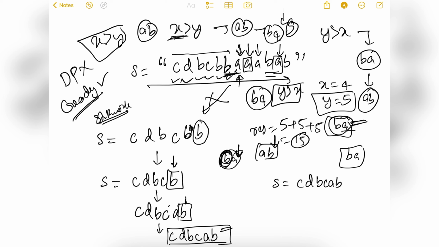So whenever I get a B, I'll stop, else I'll just keep on adding. So I got C, I'll add it, D, add it, B, add it. Oh no. Whenever we encounter a B, I'll try to check previously. It's D, so it's fine. I'll just move on. I cannot remove it.